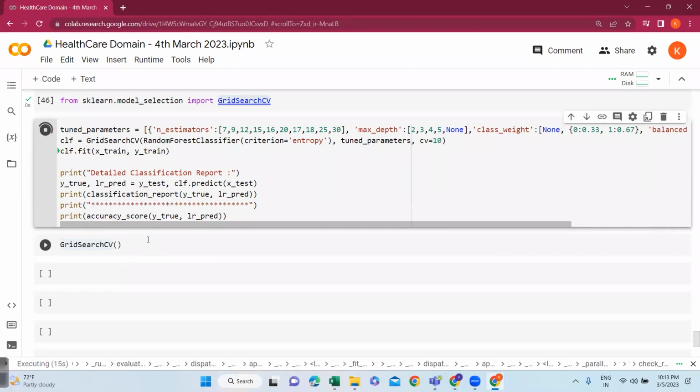So what does this parameter class weight signify? Which one? Class weight parameter. That is, we are just assigning some weight value. So when you know one variable, how significant that variable is in impacting our dependent variable.